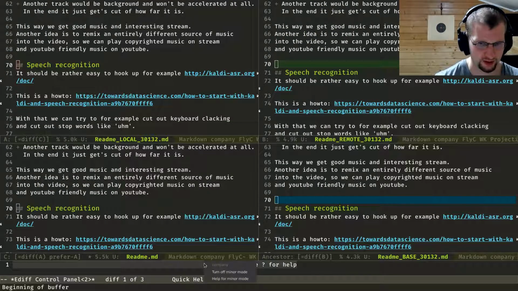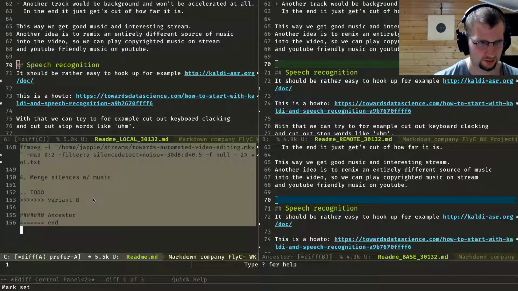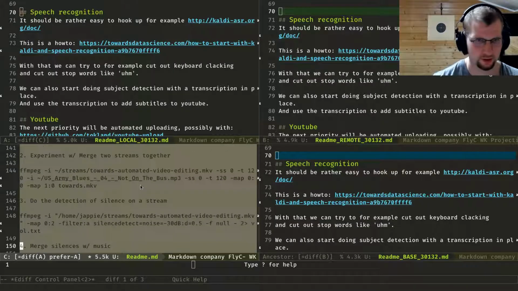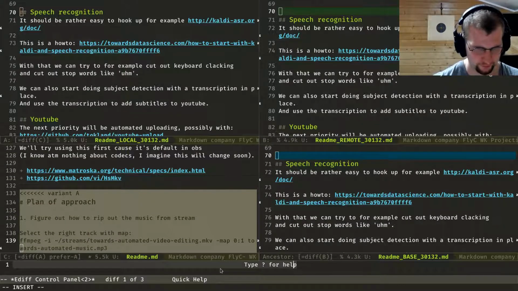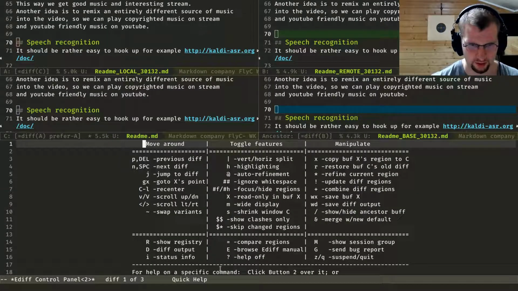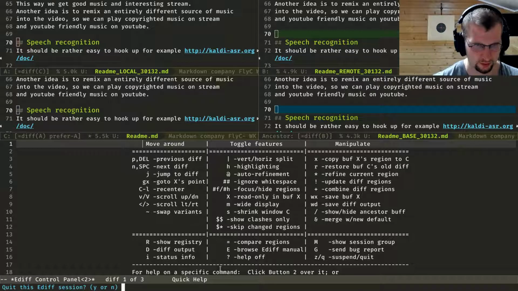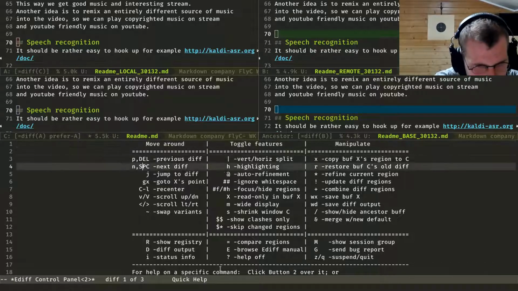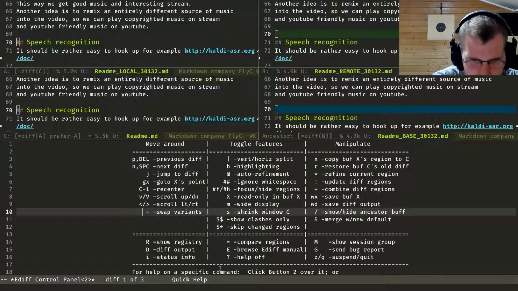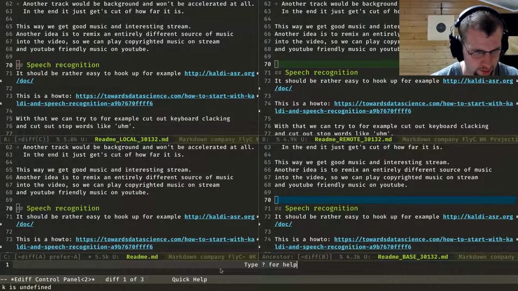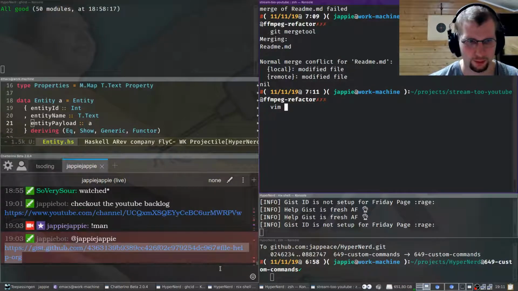Wait, what? Oh, this is no longer evil or something. What's going on? Oh, it is. No. Okay, this is probably why I had Evil Collection then, to fix this thing. Help off. I have no idea how this works now because they changed the key binding. Okay, we'll do it Vim, whatever.